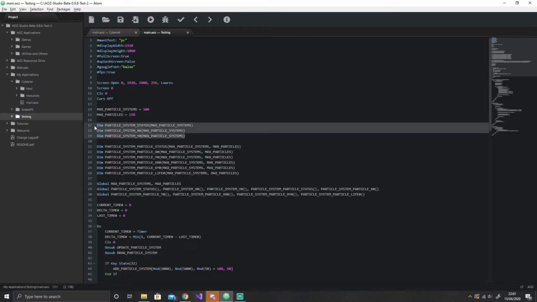And the next three are arrays, and they're named quite descriptively. So the first one's the status, and if you've seen my previous code, I use this technique just to indicate whether this particle system is live or not. So if it's a 0, that means it's not live. If it's a 1, then I know that it's a live particle system, and I need to update and draw that on the screen. Next two are just the X and Y positions of the starting point for the particle system.